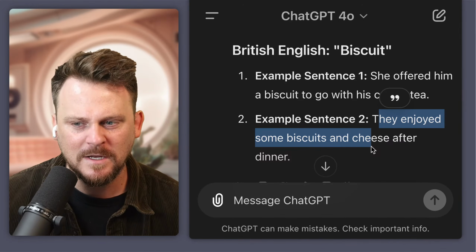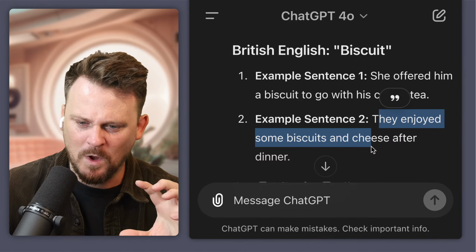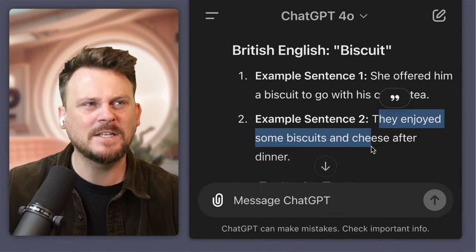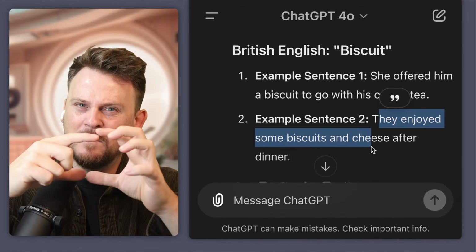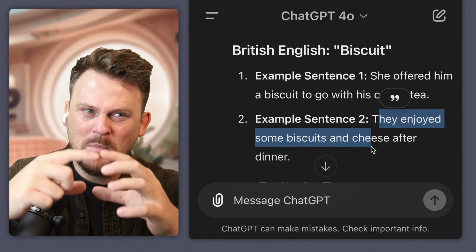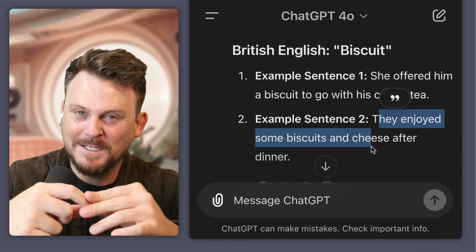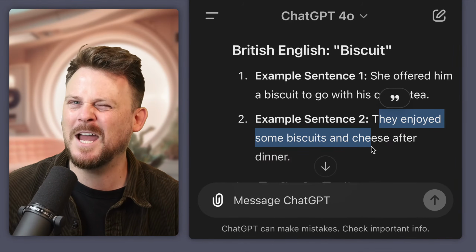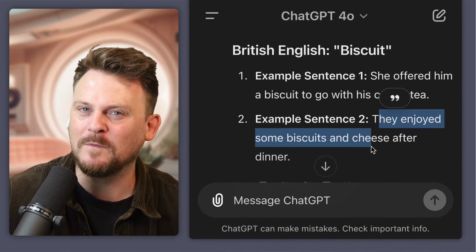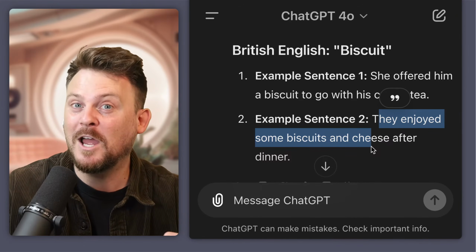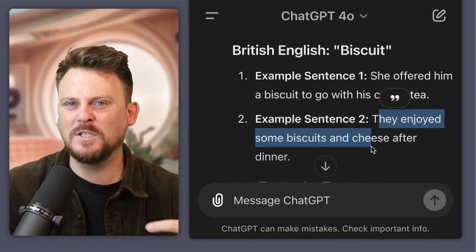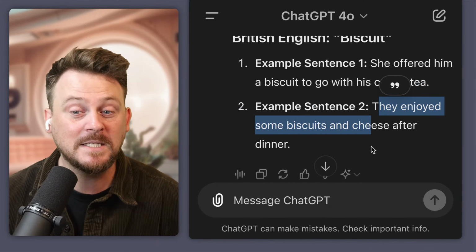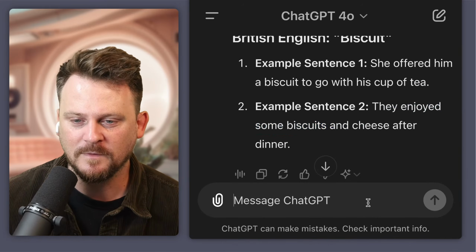What's that brand? There's a brand that does a cinnamon one. I can't remember what it is. If anyone can figure that one out, there's a classic brand of cinnamon-flavored biscuits, cookie biscuits, that you would dunk in your coffee, and they're very crunchy and crispy. That's the feeling I get for biscuit, right? Is this kind of, for the UK style biscuit, is this crispy, crunchy thing that you dunk into your coffee. They enjoyed some biscuits and cheese after dinner.